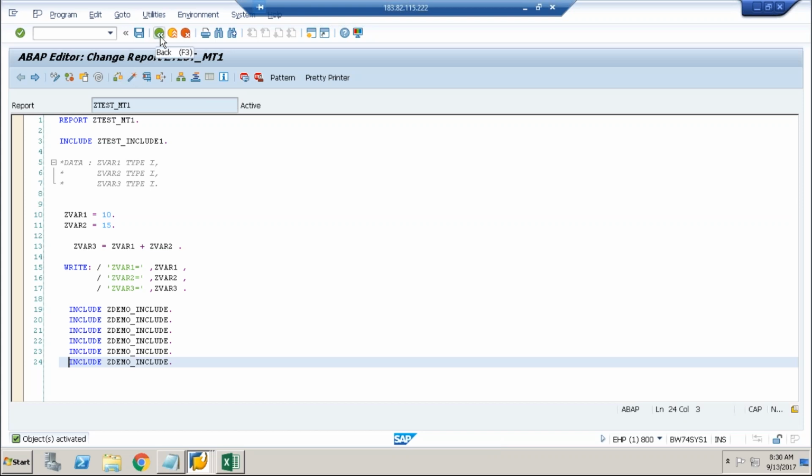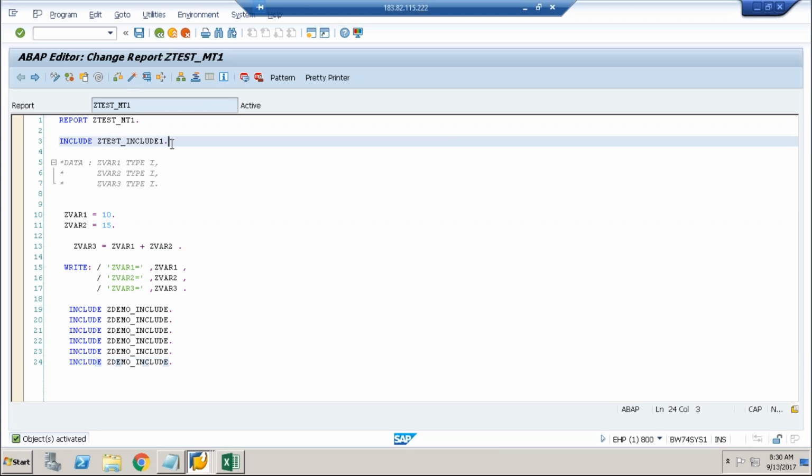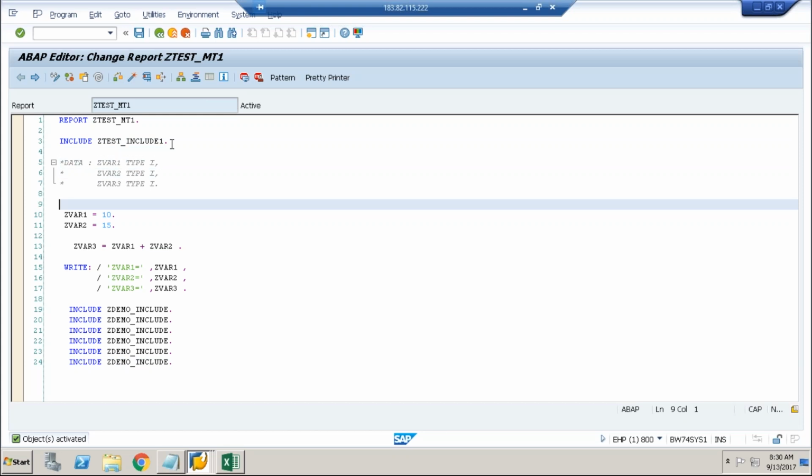So now I will start with function modules. Today I will give a brief introduction: some simple function modules, how to write a function module and how to execute it. See, you cannot execute this include program directly. It has to be included in the main program, in the executable program, right?